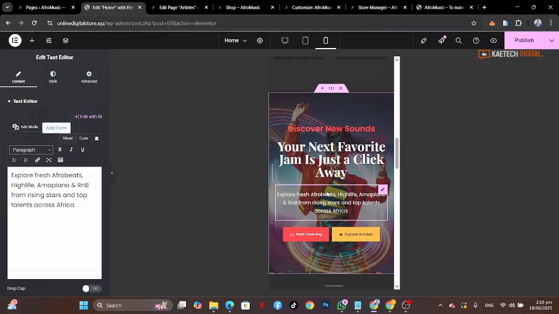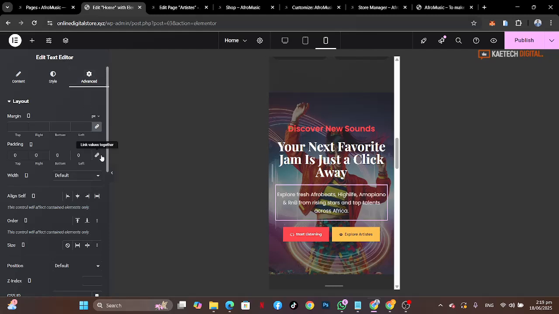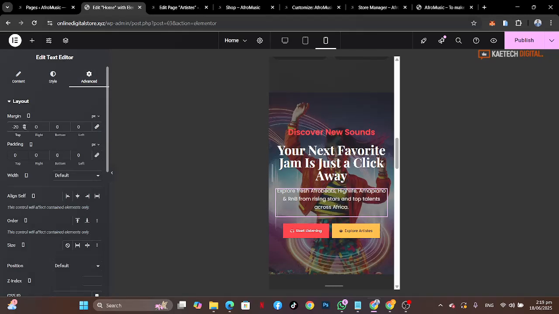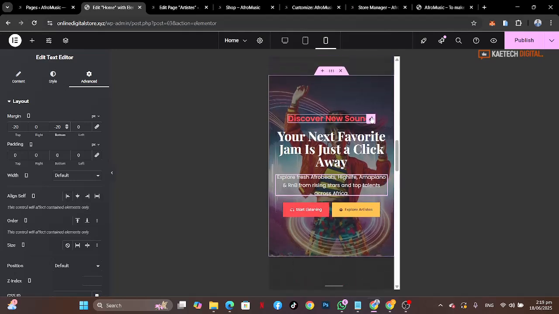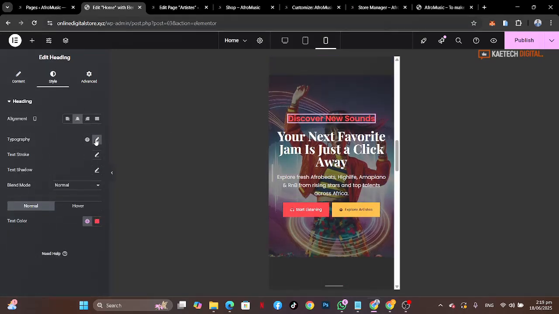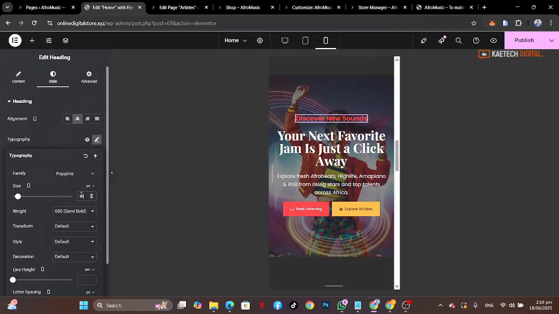Right now with this one, there's too much space at the top and bottom, so I'm going to go over here and unlink the padding over here, give it a negative 20 over here, and the same thing applies to the bottom, negative 20 pixel. So it's going to be something like this. So now it's quite okay. This one is also too big on the mobile, so I can just reduce it to 18, which is okay. So now everything is okay.